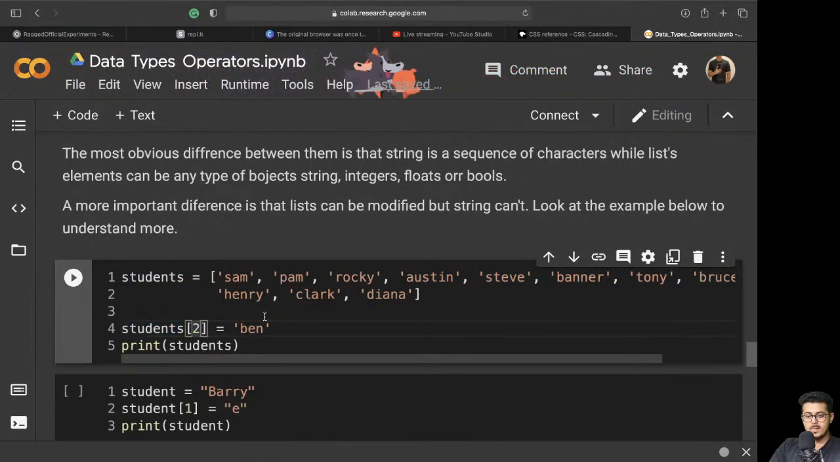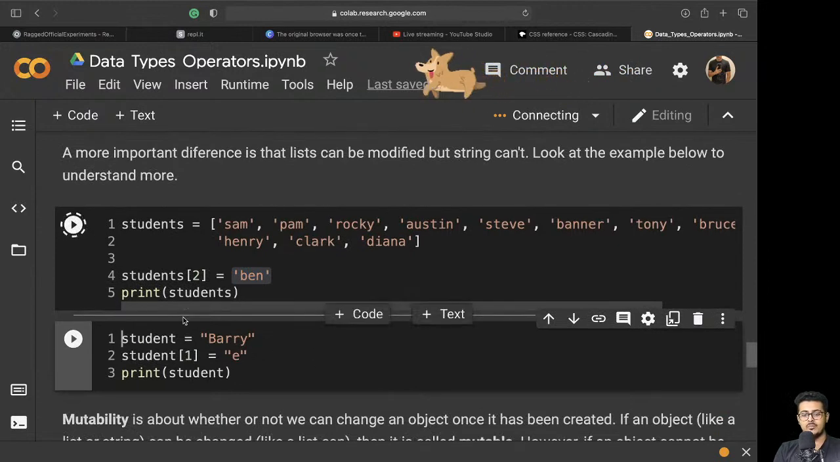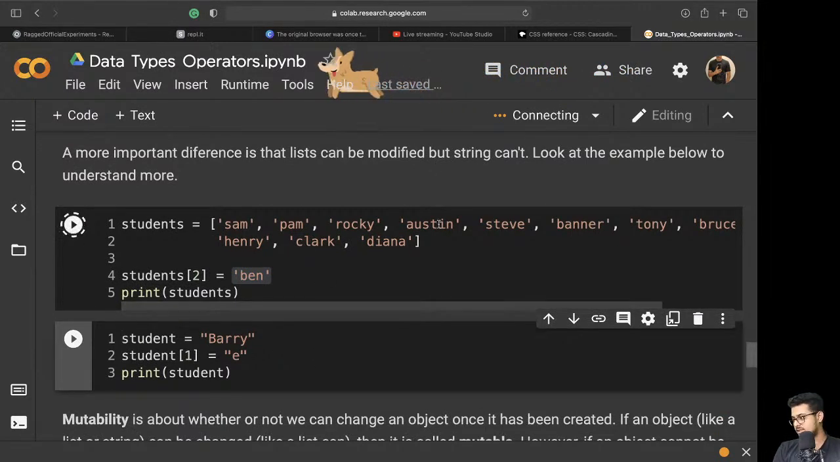So what I'm doing right now is, you have your list. I want to change the name present at the second index, that is Rocky. Rocky is present at index number 2. I want to change Rocky to Ben. How can I do that? I can just write students[2], that is I can access that particular index, which holds the name Rocky, and then assign Ben to it. Now Rocky would be replaced by Ben, and when I run this line of code, you will be able to see it in the output. Let us see. It's connecting, so it will get started.